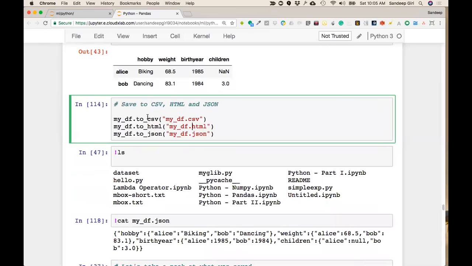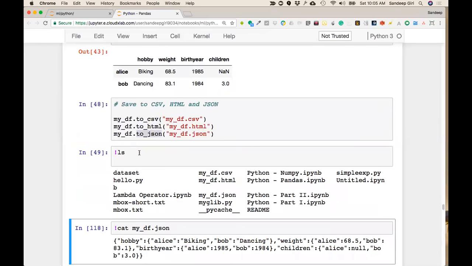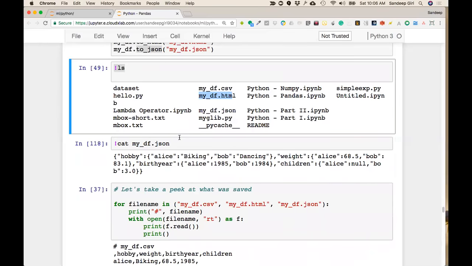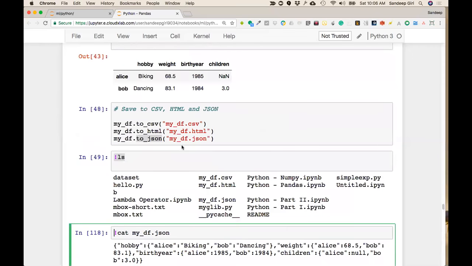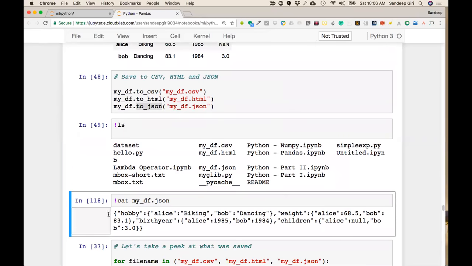Now let's call these functions to CSV, to HTML, to JSON. You can see that when I executed ls again, these files have been created. Okay, let's take a look at these files. Because the files existed before, I deleted them just to show you clearly that it really created the files. Okay, so here all these files have been created. Let me show you how they look.